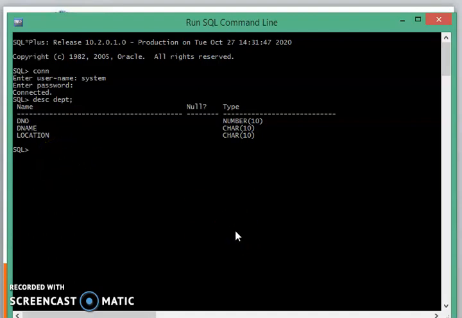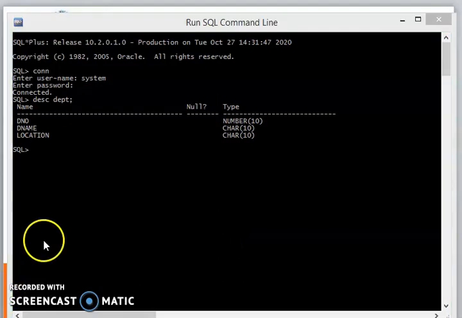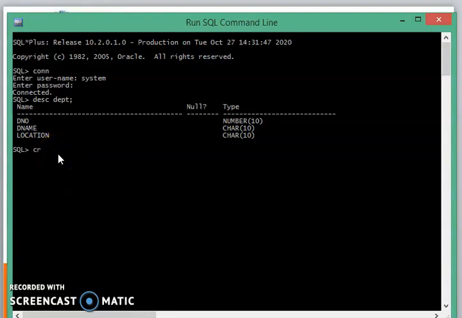So to start with the sequence creation, the command is given like this: create sequence name. We have to give a user-defined sequence name. So I am giving the sequence name as DEPT_SEQ. We are creating a sequence for this department table. Sequence name, then increment by. This is the incrementing value for the sequence. It means the sequence will be incremented automatically by the value 1.